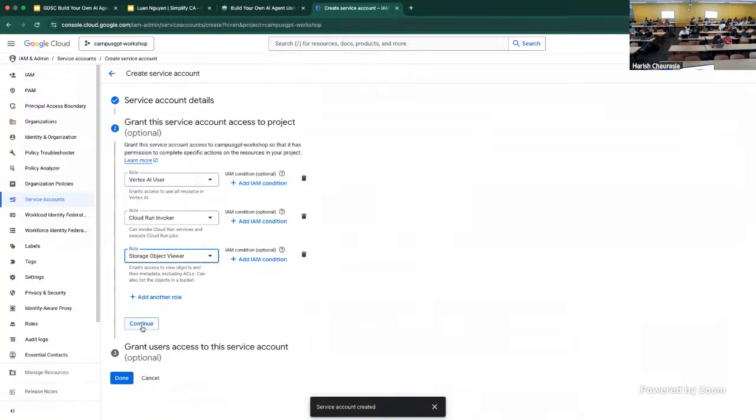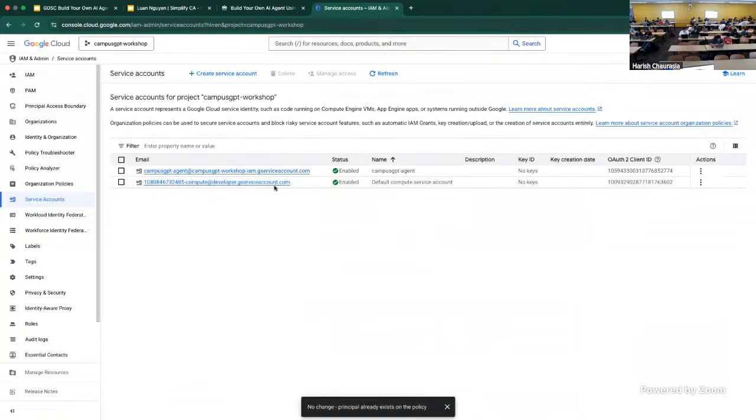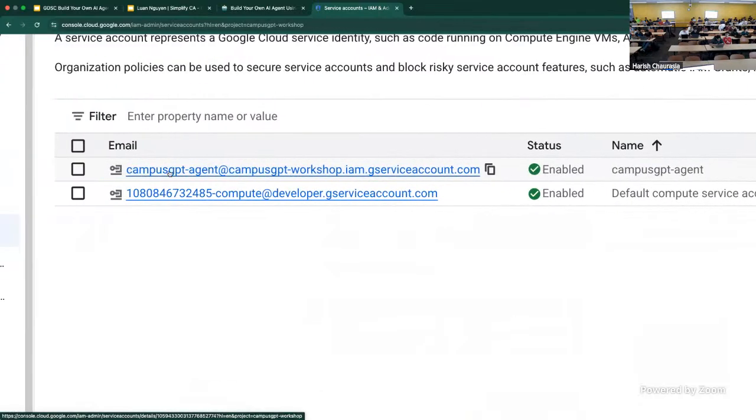Then we will click on continue. For this, we don't really have to select anything. We can click on done because this is optional and we don't have to give access to anyone else. Now what we need to do is, we can see over here that our CampusGPT agent has been built.